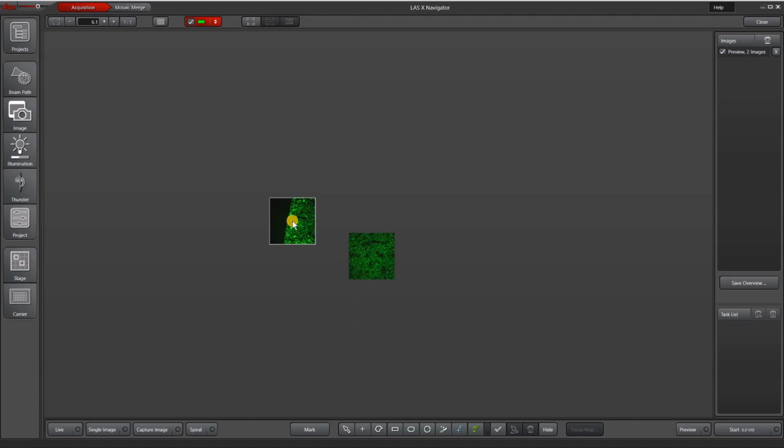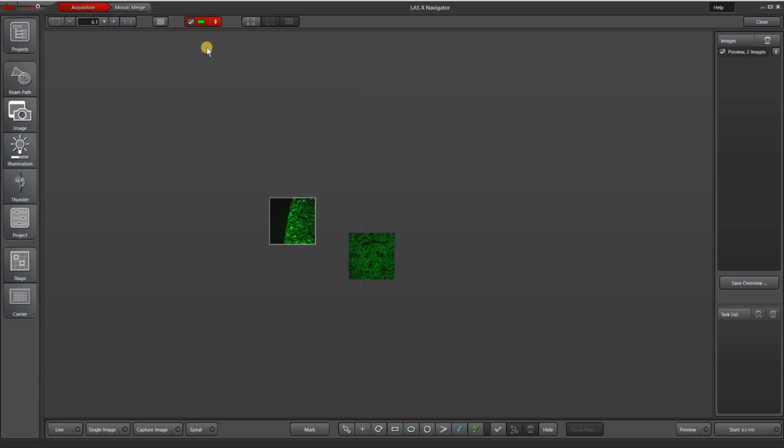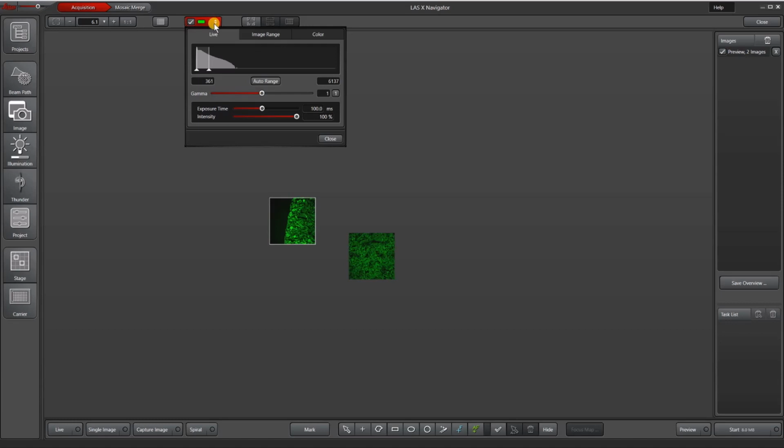So as I mentioned, I already set up the GFP channel in the traditional interface. In Navigator, you can do the same thing by going to the beam path and setting up your channel as you would normally and adding channels as you would normally. The additional tool in Navigator is this channel button up at the top, which allows you to adjust things like your auto range, as well as your exposure time and your intensity.